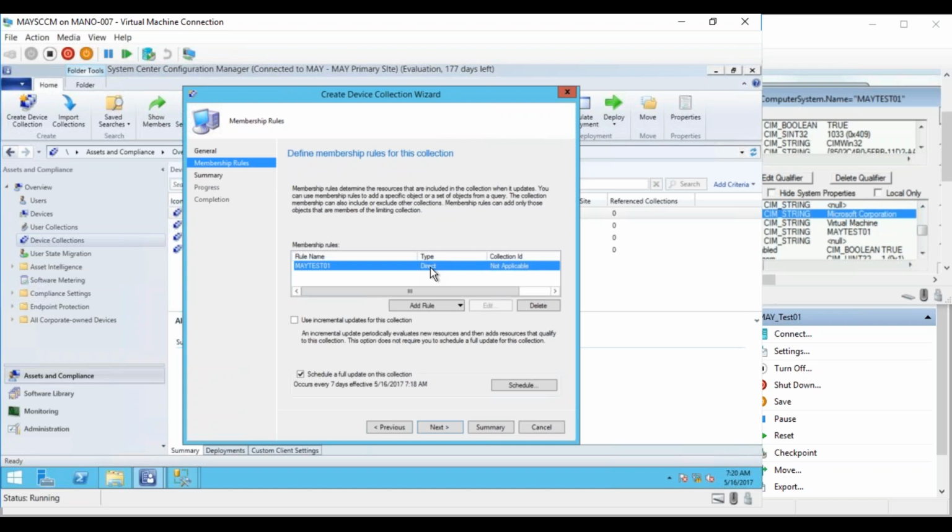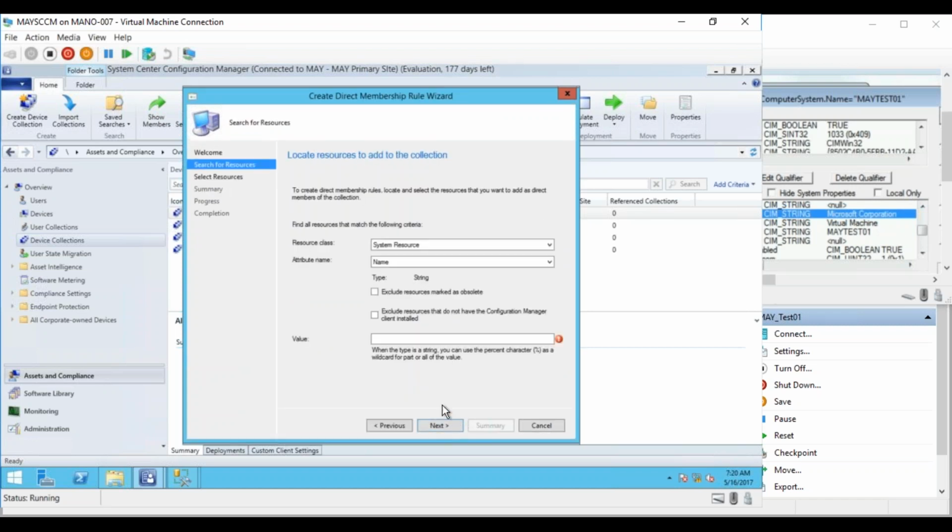Okay. So one way is the direct rule. Even in a direct rule, if you know the exact machine name, you can put the direct machine name. If you don't want to put any percentage, you can just put the machine name. That is also a direct rule. Typically those are the two ways in a direct rule: either you give the percentage, which is a wildcard character, or you give the direct name.